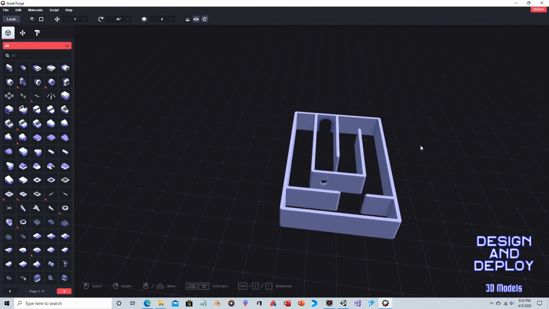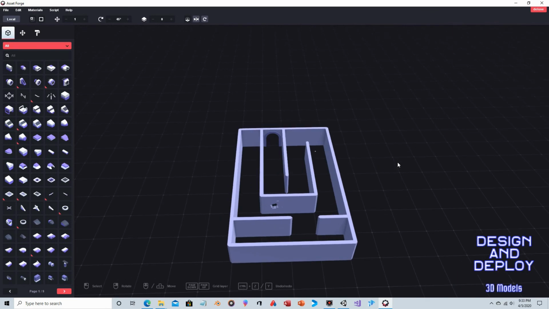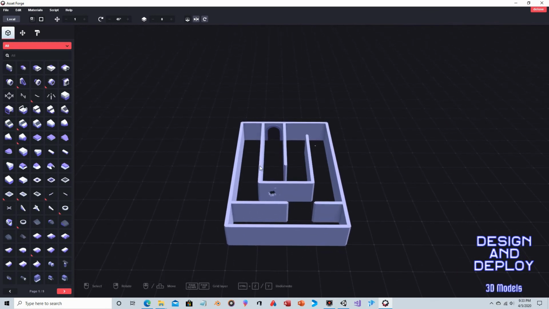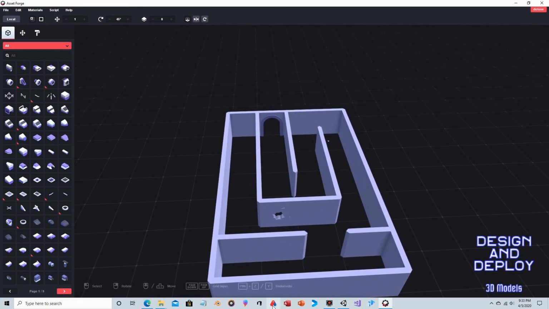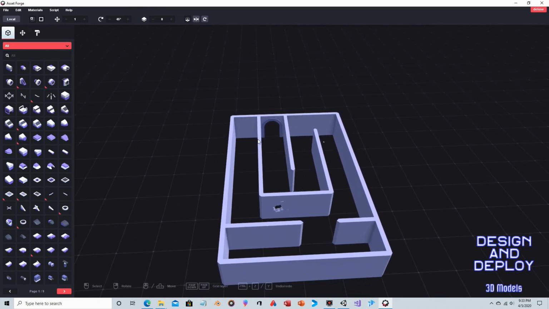Okay, and I think that should just about do it as far as the making of the 3D model. You can put a floor in here if you want. There's a couple ways you can go about that. You could use the wall as a floor tile. There's really nothing preventing you from doing that.